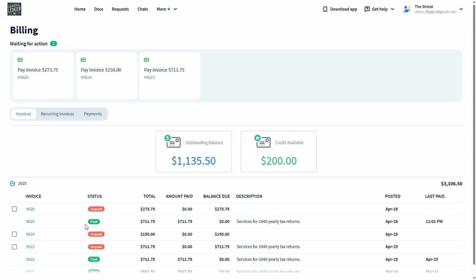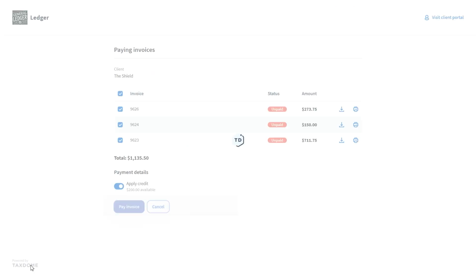If you wish to pay multiple invoices simultaneously, simply choose them by clicking the checkboxes and then click Pay Selected. Proceed with the same payment steps as you would for individual invoices.